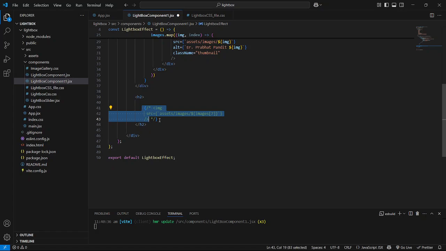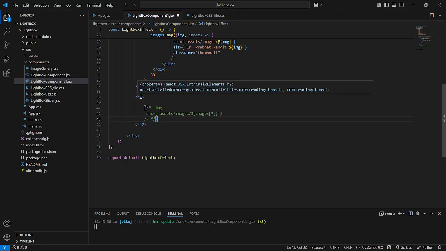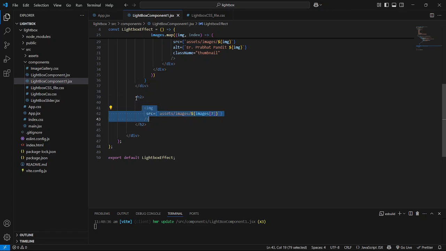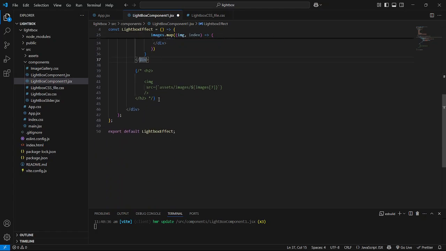Let me comment this out. As of now we needed this to explain you. Now let me comment this entire thing. Now inside this we are going to create our lightbox effect. I am going to do it now. So the lightbox effect code starts from here. I don't want to write the comment because it is going to take time also.